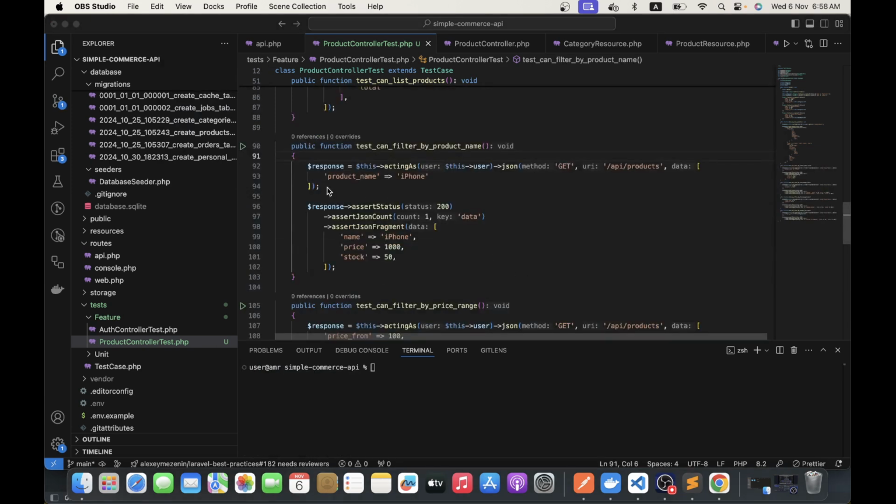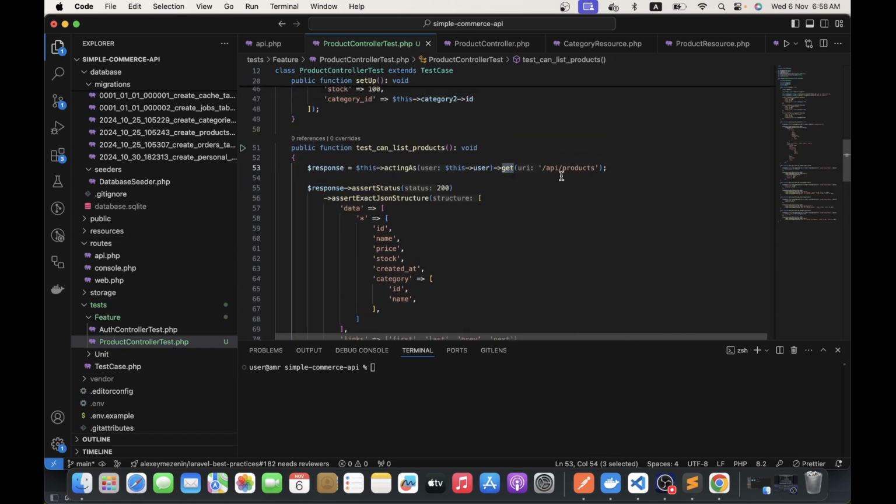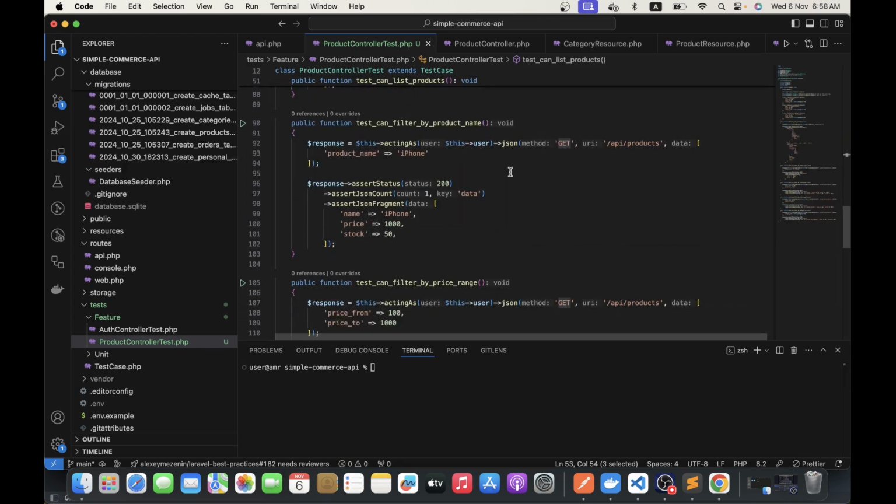I also created some test cases for filters. The first one is filtering by product name. So we are calling actingAs to be authenticated as the user, and I'm using this json method to be able to pass data as request parameters. I tried to use get, but I couldn't send a request body or request parameters, it would just accept headers. So I used this function to be able to pass our filters.